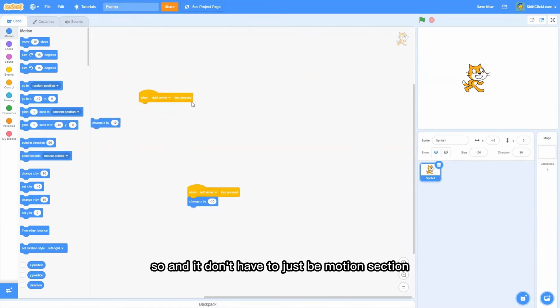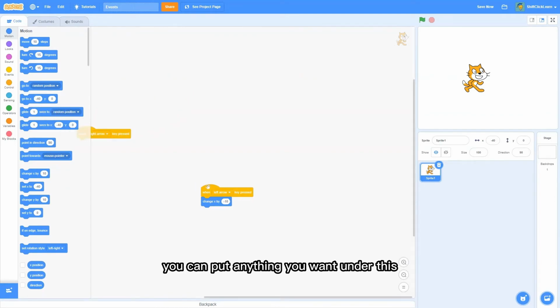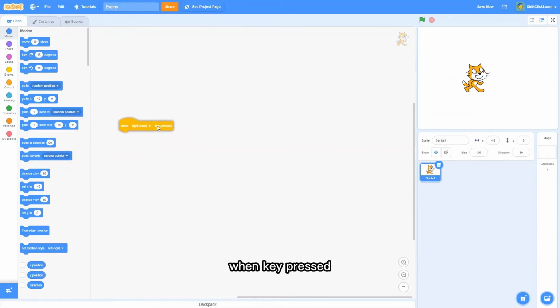And it doesn't have to just be motion section. You can put anything you want under this when key pressed.